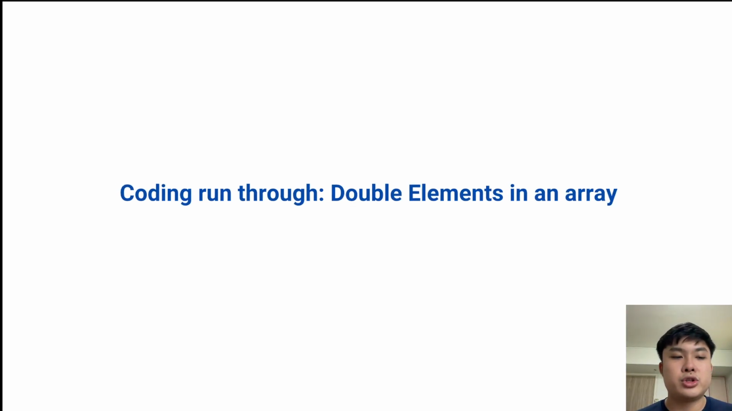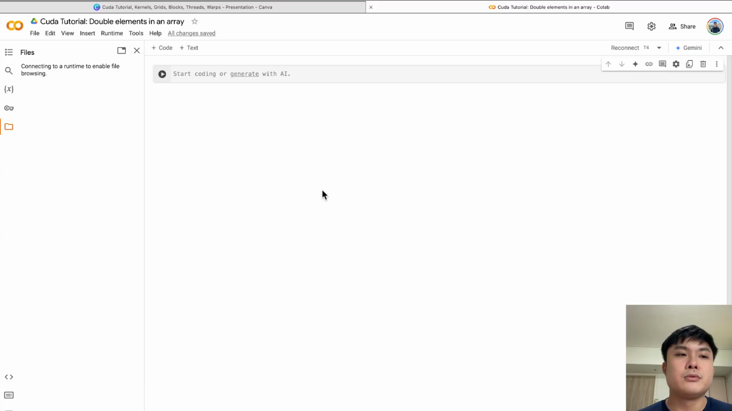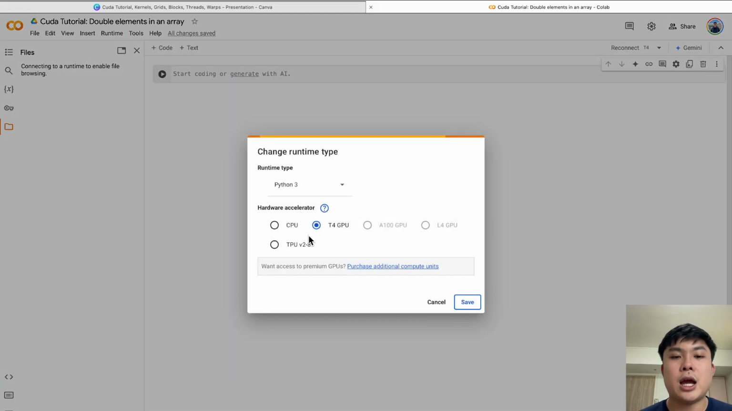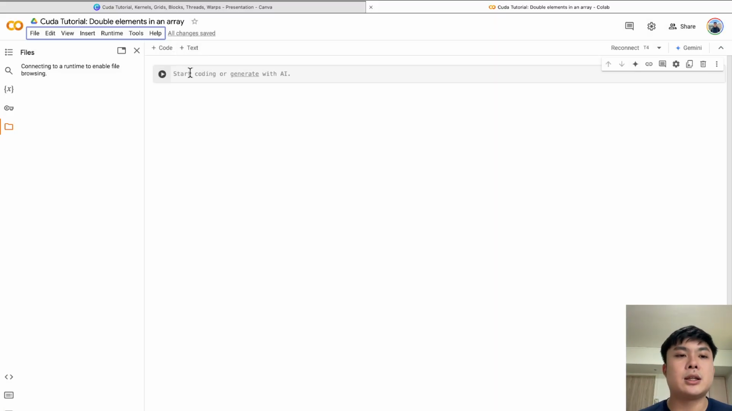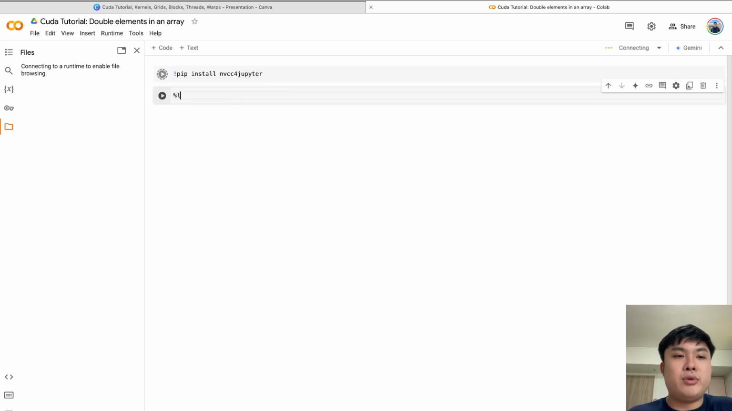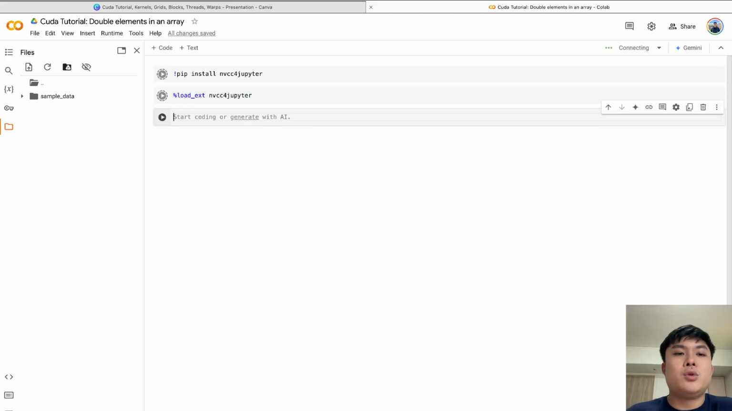So now we'll switch over to Colab. In order to reduce the amount of setup you have to do, we use Colab so that we can immediately start getting some CUDA code running. The first thing that we need to do is to ensure that our runtime is using a GPU. In this case, it's using the T4 GPU. And we need to do some setup where we install NVCC for Jupyter, run this, and then load the extension. So we call load extension NVCC for Jupyter, and just with these two lines of code, we should be able to get up and running with CUDA code.